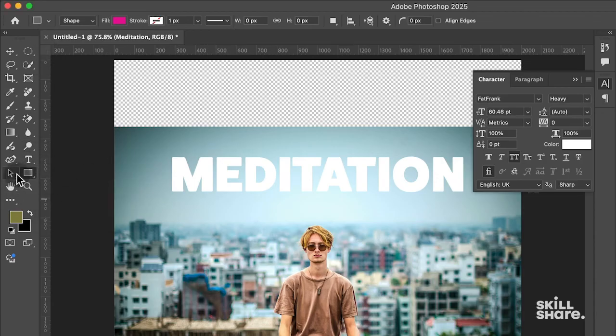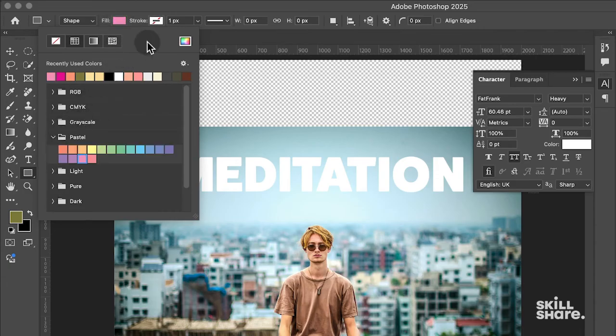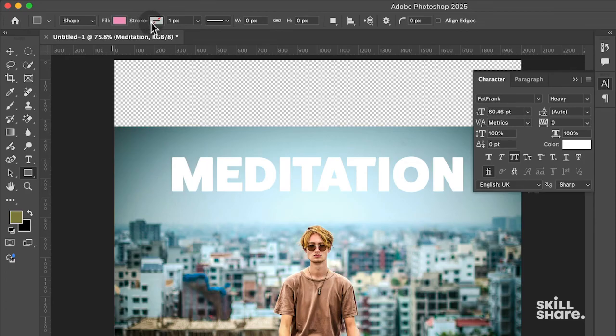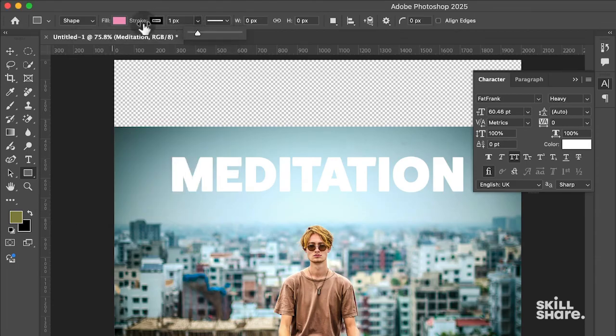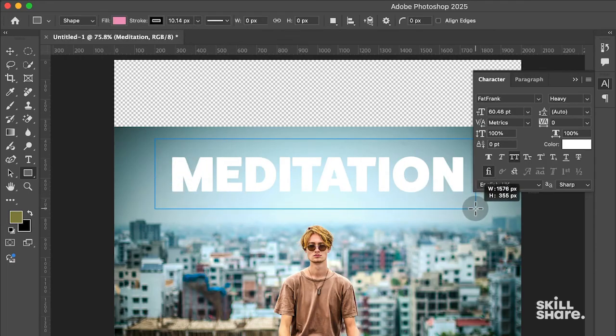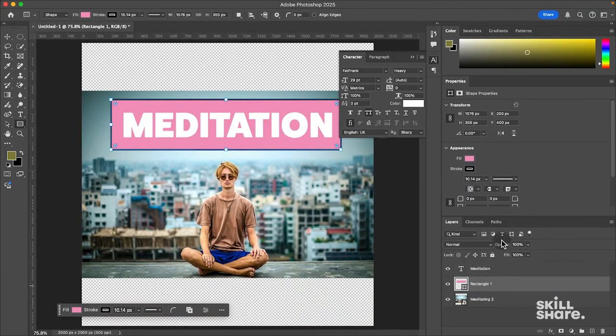So if you select the shape tool, before you create a shape, you can change the color, which is the fill. So that's the interior color of your shape. You can also add a stroke, which is the boundary or the edge. So right now we don't have a stroke, but let me just add a black stroke. And the pixel width I'm going to make bigger. We can adjust this later on. But now I'm just going to click and drag this over our text. And I'm going to put it underneath our meditation text.